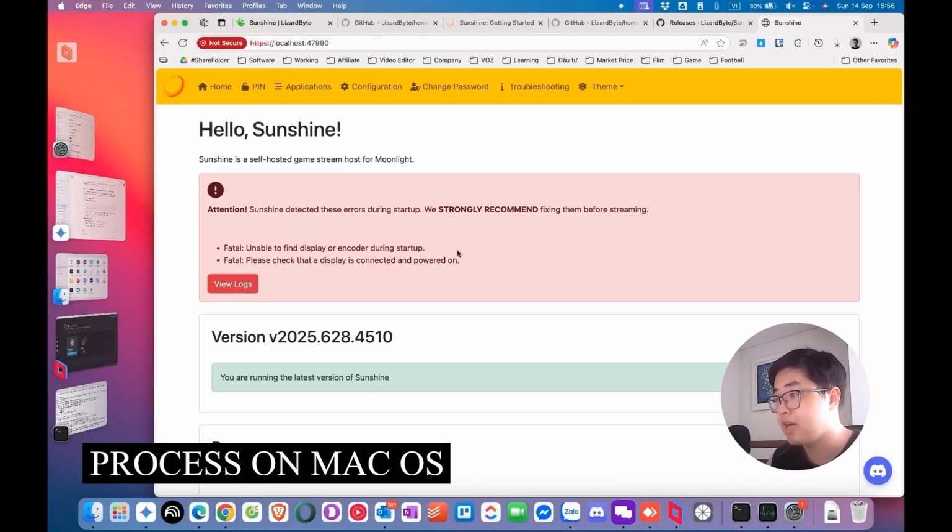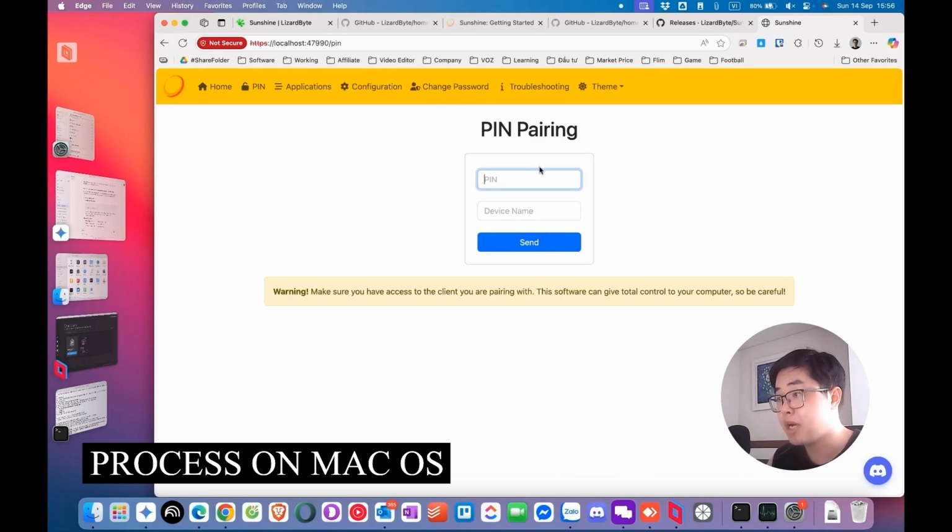I'm back to my host device. In the Sunshine interface, you will see we have the PIN option over here. You choose this option. Then you can see PIN pairing over here. You need to type in the 4-digit PIN from your client device. And now you need to type in your device name. You can put any name you want. Okay, this is my client device. I will click send. And now you can see the client device was successfully added.